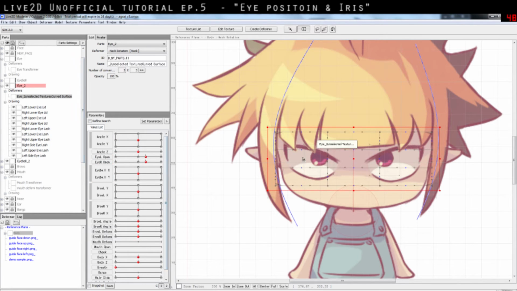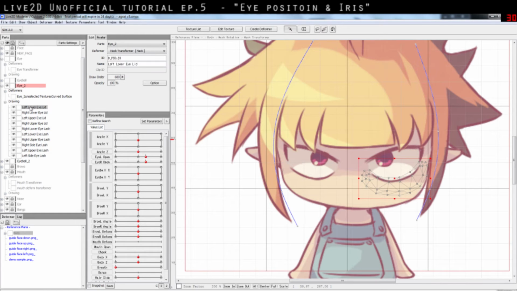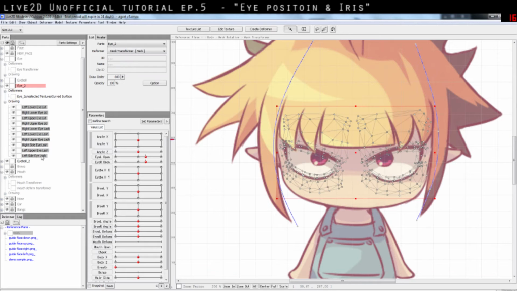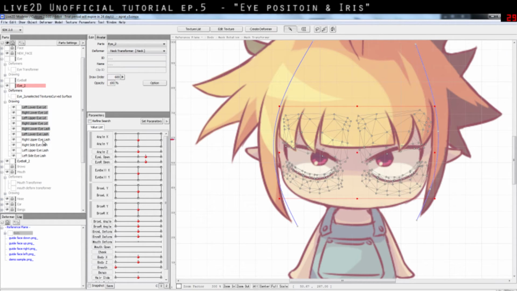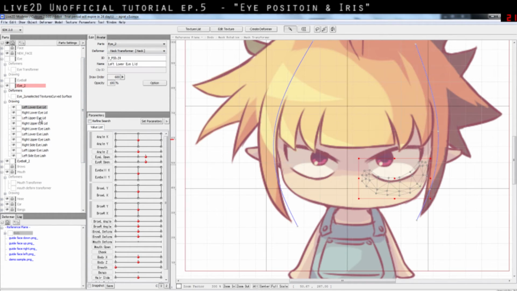Next, we need this material to become the child object of this transformer. So click the top one, left lower eyelid for me. Click this one and shift click the bottom one, and that's how you highlight everything. Or you can control and click each of them so that it would add up together. And so once you have everything selected here, wait, does it go by next transformer? Okay, I know why. Yeah, it is.